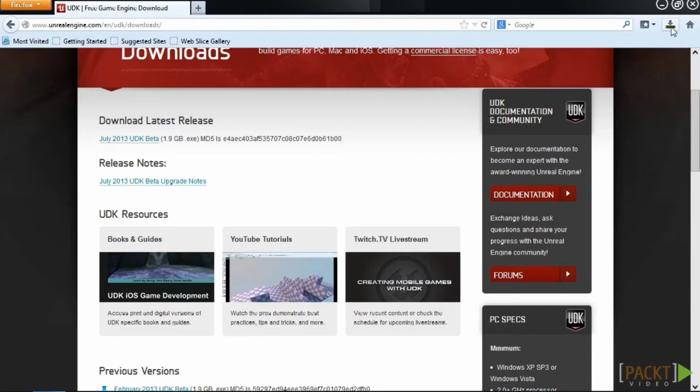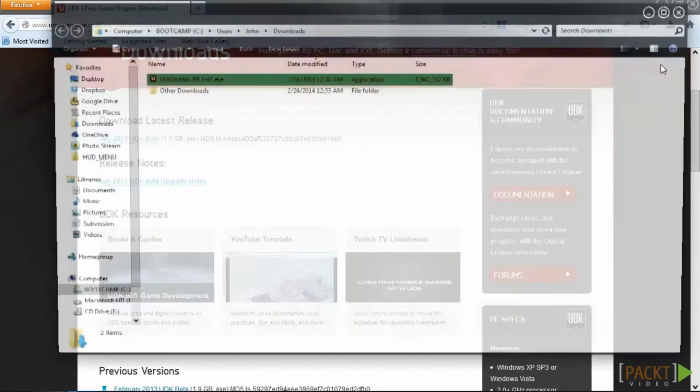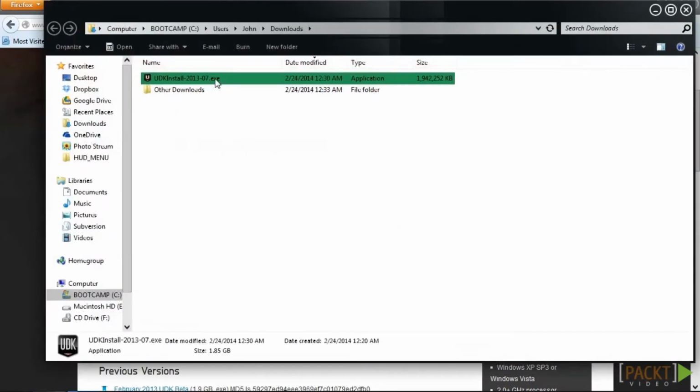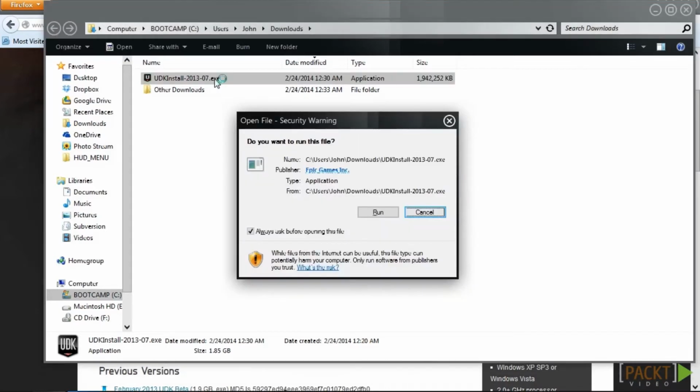Now, if we go into our Downloads folder, we should see our executable that we then need to run. Now, if you do happen to get a prompt asking you to install Microsoft .NET, please install that as well. However, do note that it will ask you to restart, so be sure to save your work and other applications before starting it. If you get a security warning asking if you want to run the file, let's click Run.